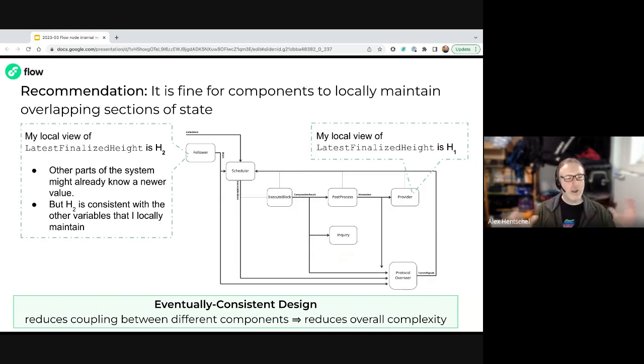This relaxation of saying they don't always have to have the same value allows you to build a lot weaker coupling between those, right? You just emit the events. Oh, finalized block has changed, and the follower and the provider consume this whenever they have space, whenever they have available threads to consume that event. They'll consume that event and update their local state atomically. So that means the atomicity is localized within the component. There's no atomic state or very little atomic state updates which affect multiple components.